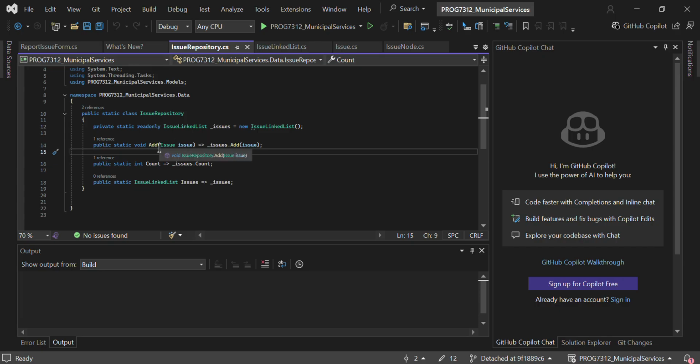Private static fields. Underscore issues is a single shared instance of the issue linked list. The read only means it can only be set here and won't change to a different list later. Since it's static, the entire program uses this one linked list to store issues.